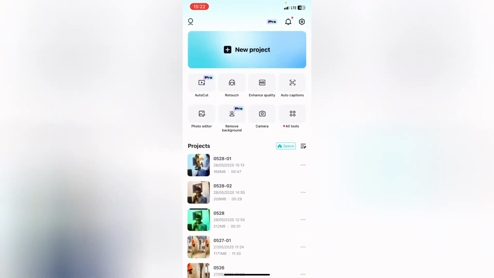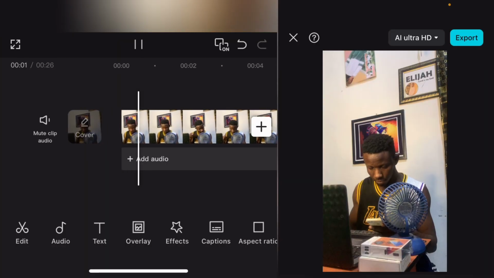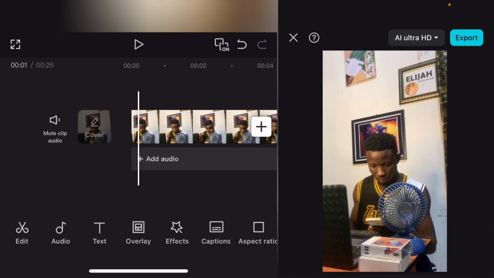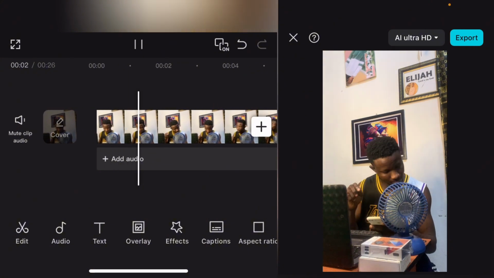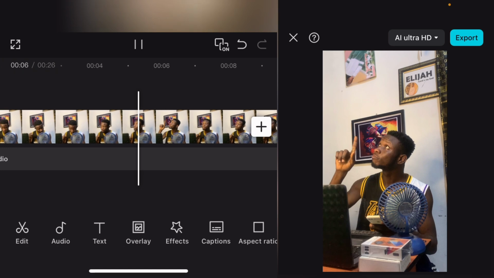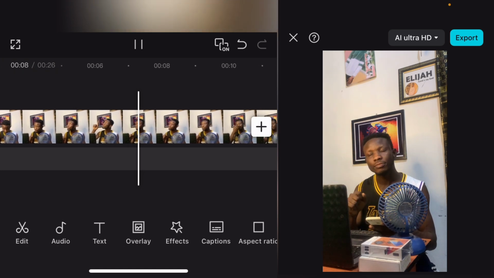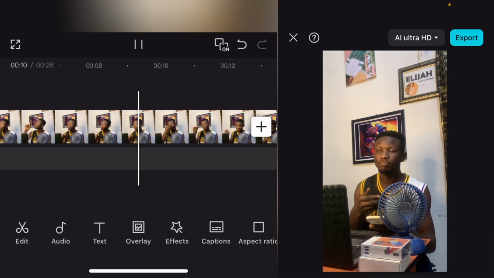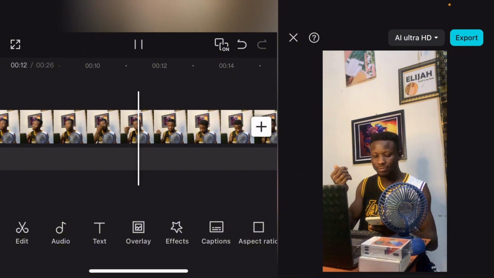So here on CapCut, all you just need to do is to go over to new project and add your video. So this is your video. Now this is how you are going to share this video. It's very straightforward to share. Place your phone on a tripod. I have to place my phone on a tripod. So this is how you're going to share this video, just making all this kind of gesture. You know how you want your video to look, so you should know how to record it.